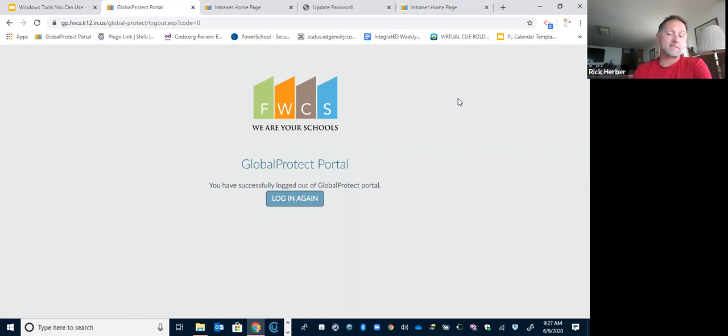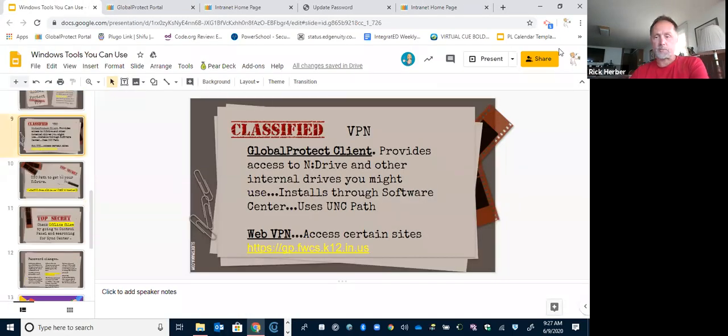So that's the VPN side, on the Global Protect side and the client side of it. Client, remember, gives you access to drives. The web gives you basically access to internet web pages that you may need to access in the web environment. Now, the last thing I want to cover is our Windows password changes here.